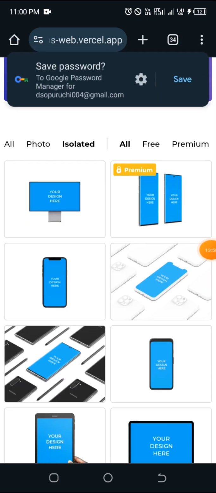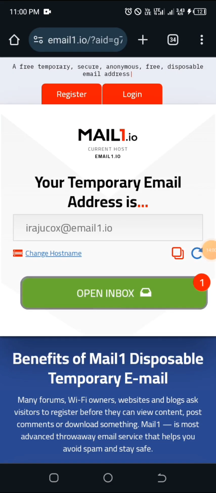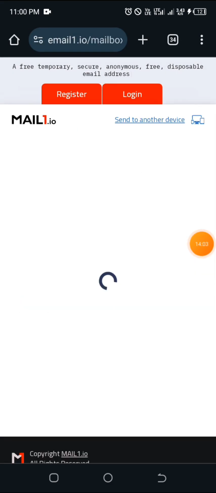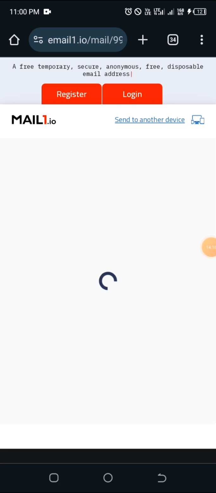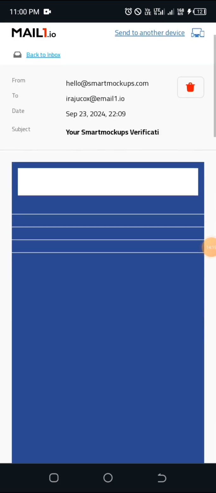Come, let me show you something. Now you click on open inbox. All right, so this is them, right? When they show that interface, just come back to your email and check, and you will see their verification message, because they want you to verify your email. All right, so now let's check it out. Let's open the email. Tap on the email and open it up.